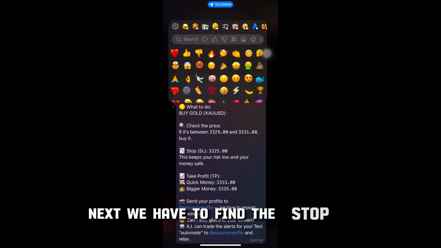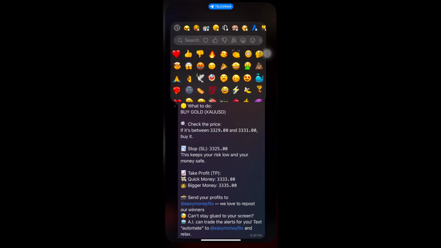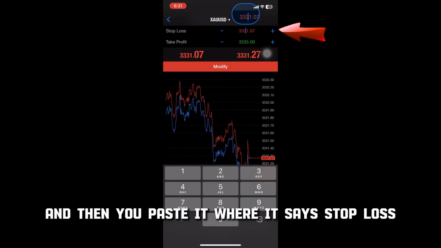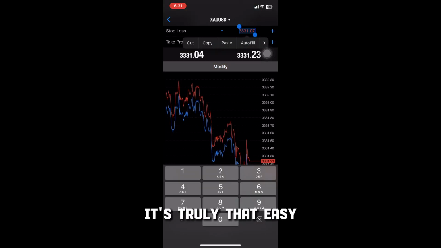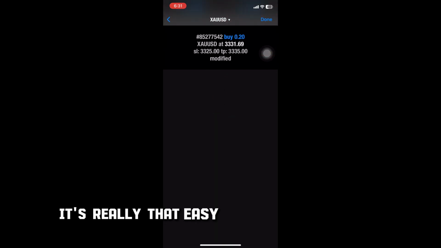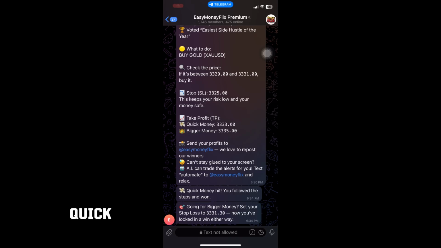Next we have to find the stop loss. So you copy the stop loss from the group. Then you go back. And then you paste it where it says stop loss. It's truly that easy. Paste and then click modify. It's really that easy, so now we just wait. Quick money already made their money, so now you're just waiting for yours.